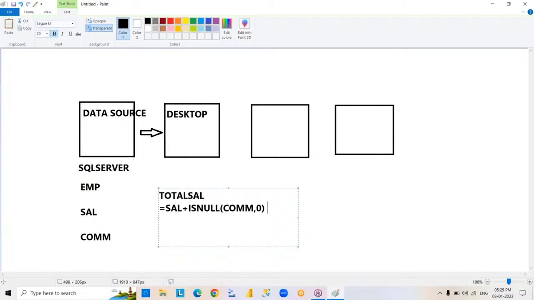For that, we are using DAX, data analysis expressions. DAX functions. What is ISNULL? ISNULL is a function. We are working with DAX functions only.